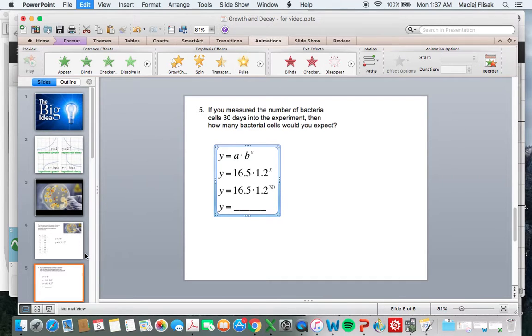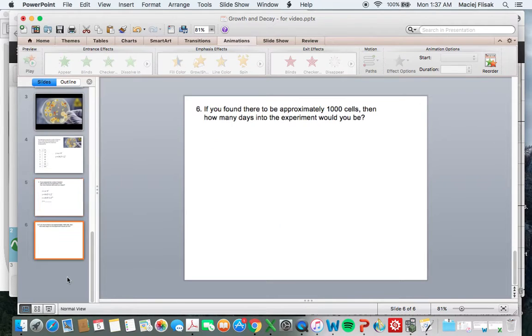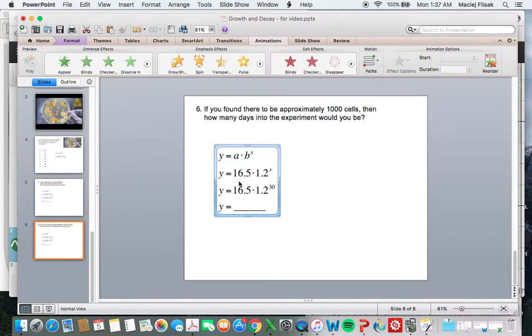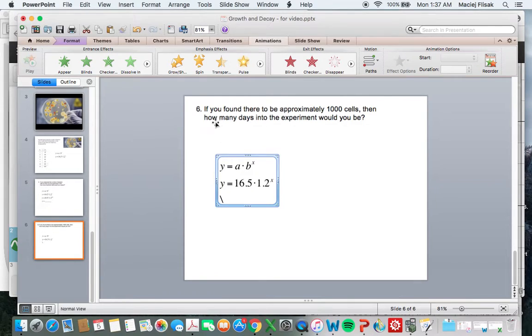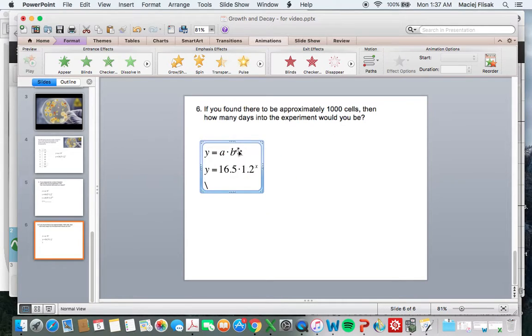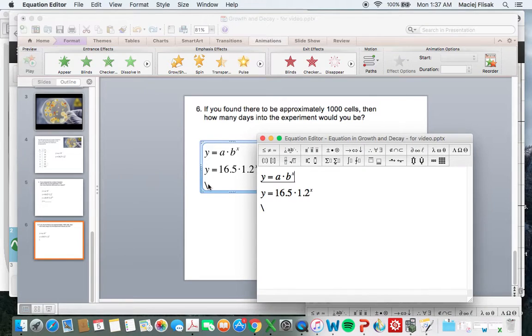Now let's try the next problem. This problem says if you found there to be approximately 1,000 cells, then how many days into the experiment would you be? So this time we're looking for the number of days. So again, x is the number of days. That's going to be our unknown. And we're told that there's 1,000 cells. So y represents how many cells there are in the bacteria culture. So this time we're going to replace y with 1,000 and set it equal to 16.5 times 1.2 to the x power.